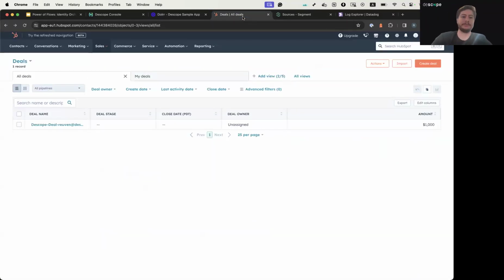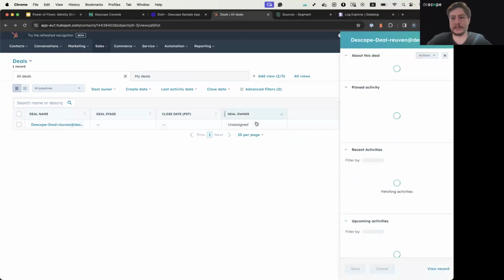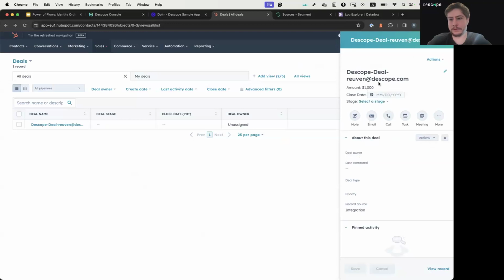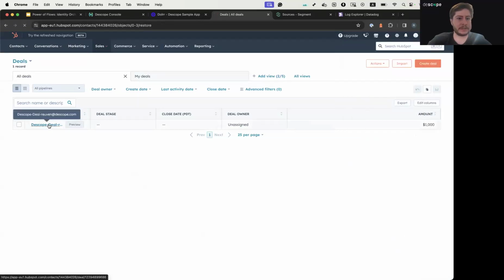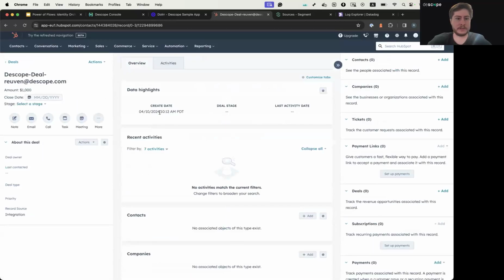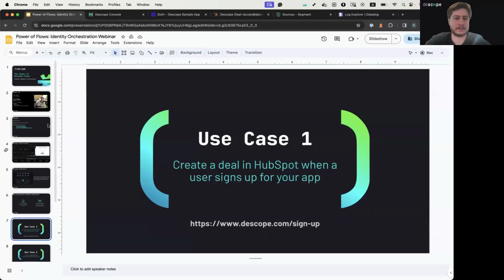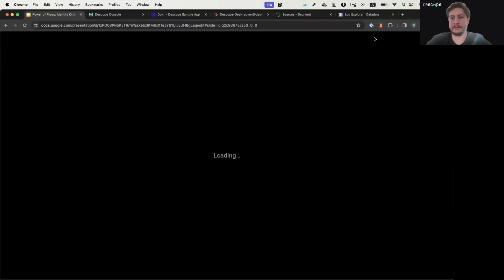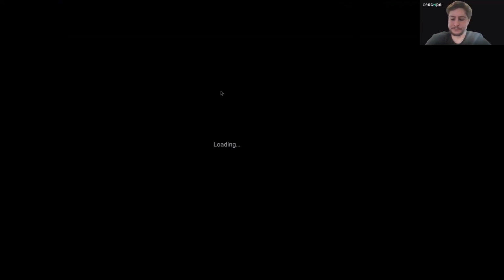So as you can see here, inside HubSpot, I've created an organization that I use the API key for. And here we have the deal created. As you can see, the deal has been created with $1,000. And if you go inside, you can see that it was created right now. Okay, so this is basically the power that we can show of how you can use HubSpot with our platform, with Descope. The next use case will be using Segment.